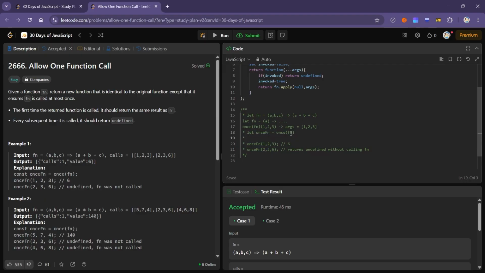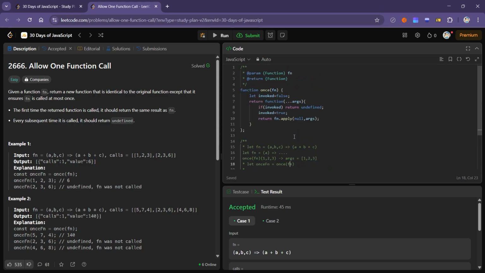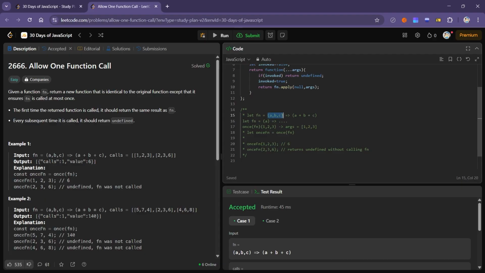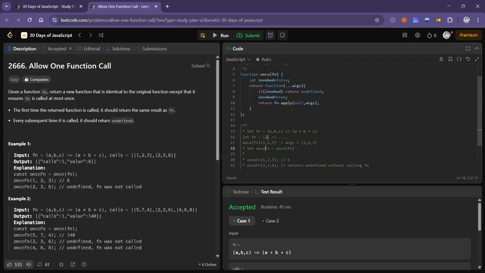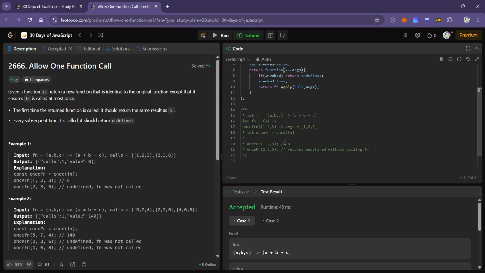So let's see this example. once is called with the fn, and we don't know how the fn is accepting the parameters. As per the given example, fn accepts a, b, and c. So we call once with fn. It will return a new function, and since this function doesn't know how fn is going to accept parameters, it will simply accept all those arguments inside an array, that is args. Now we call this new function. It accepts everything, 1, 2, 3, or whatever you pass, inside this args array.